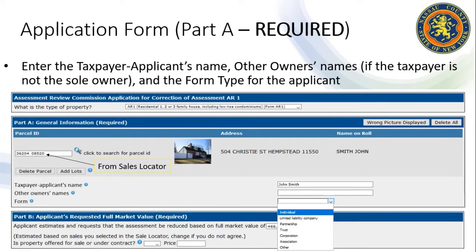So now we're into the actual application form. Part A is required. From sales locator, the parcel ID, the address, and name on the roll get put in automatically. Taxpayer applicant's name, that's going to be you, more than likely. Other owners' names. If you have a co-owner, spouse, family, you should put them in there for other owners' names. It's very important. If your spouse is on the roll, but they are not on the application, our staff cannot speak to them. So if John Smith is on the roll and he's on the application, Jane Smith is listed as an owner, but Jane is not listed on the application, and Jane calls and says, I own 504 Christie, I want to talk to you about the appeal, we can't speak to her. So make sure you put anybody who could be involved in this application on where it says other owners' names.